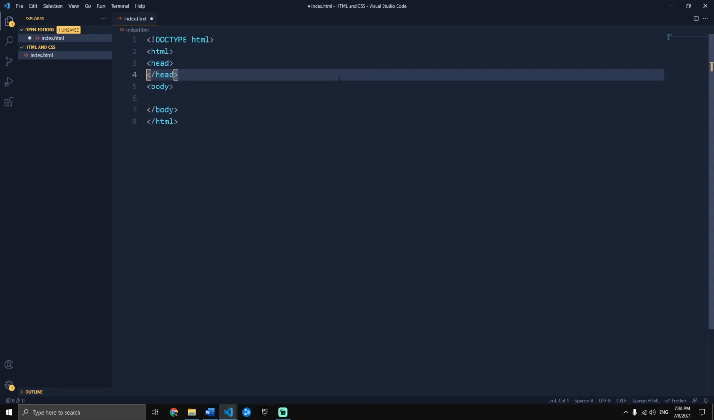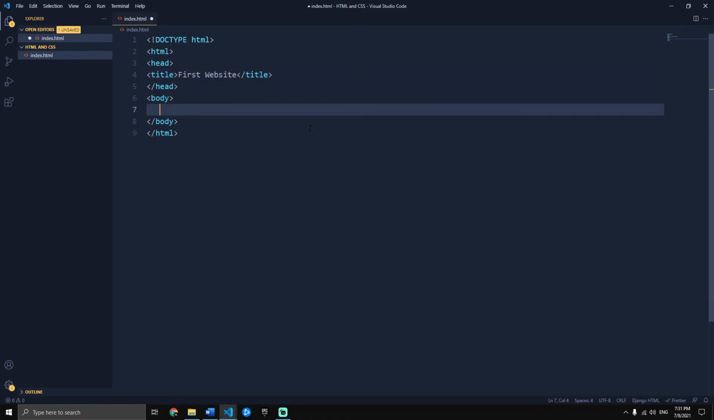In the head element, what we can do is the title. So let's type title, tab. Let's just say first website. Inside the body, let's create a heading tag. So that's H1. That is standing for heading 1. That's the biggest heading. So just H1 tab. Let's just say hello world.